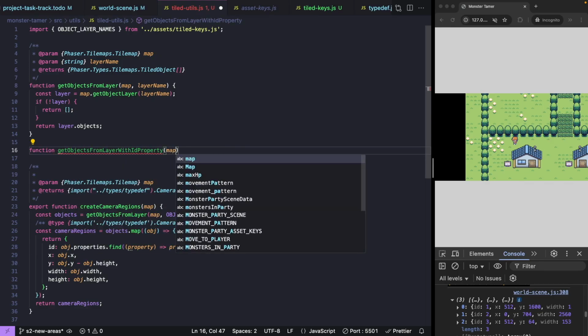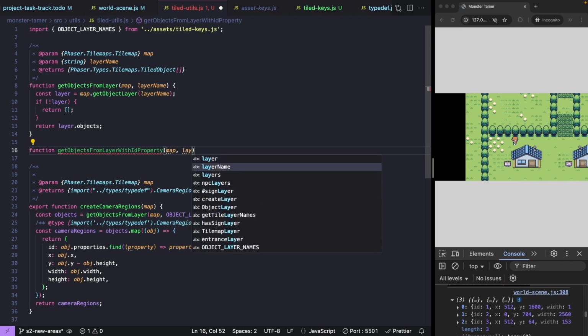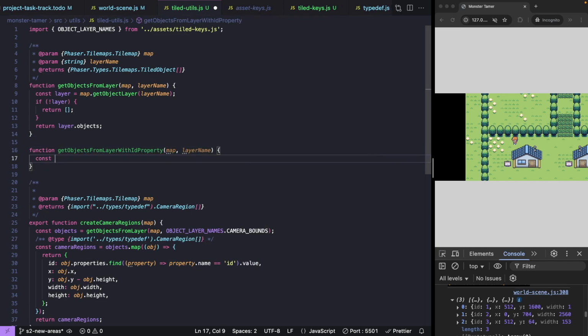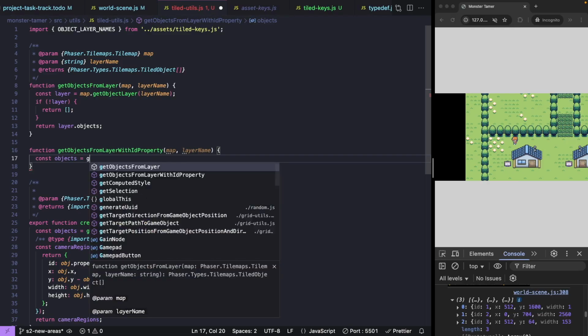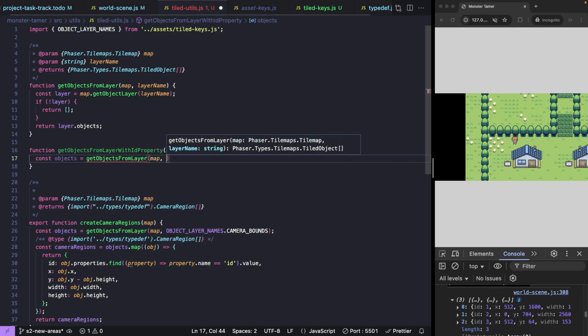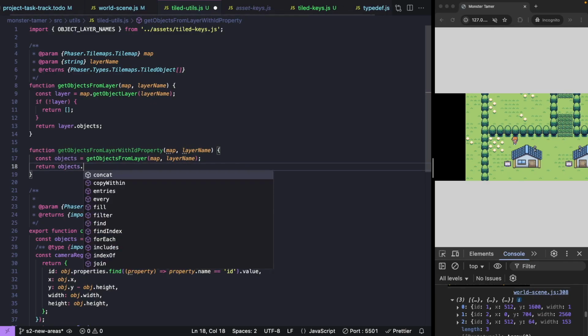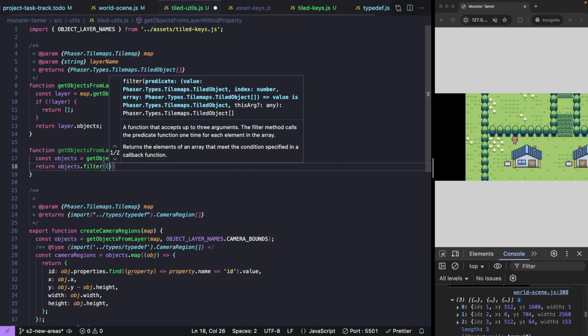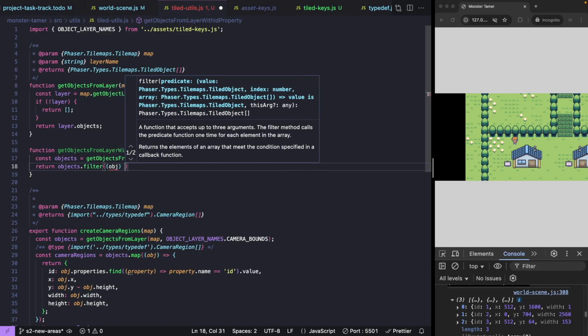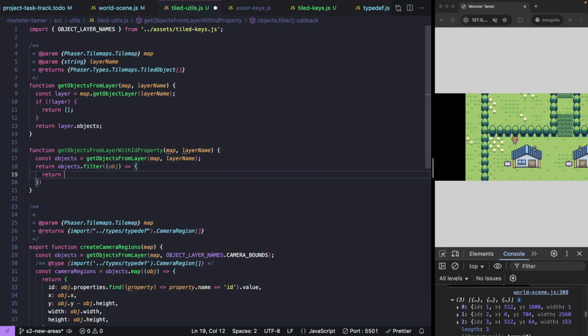So now in this function, we'll pass in our map, we'll pass in our layer name. So first, let's get our objects from our layer. So we'll call our other function, we'll pass in our map, our layer name. Now for these objects, we'll want to filter our array. So we'll do objects, we'll do filter. Now for each of our objects, we'll want to return objects that have our ID property.